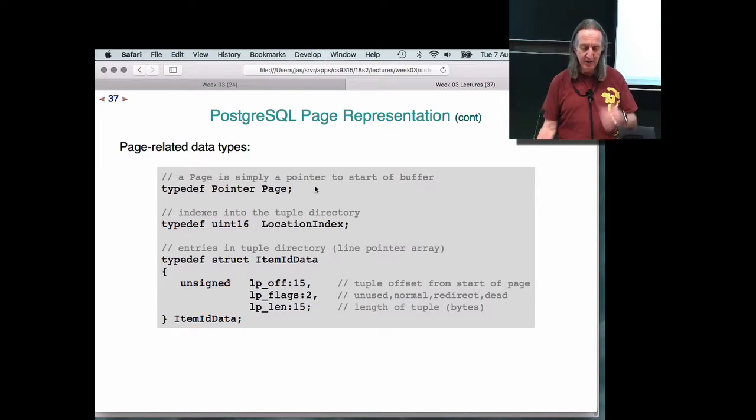Right, so a page is simply a reference to the buffer in the buffer pool. And if you're talking about offsets within the page, you don't need as many bits to do that. In fact, if you think about 8K pages, how many bits does it take to address all of the bytes in an 8K page?